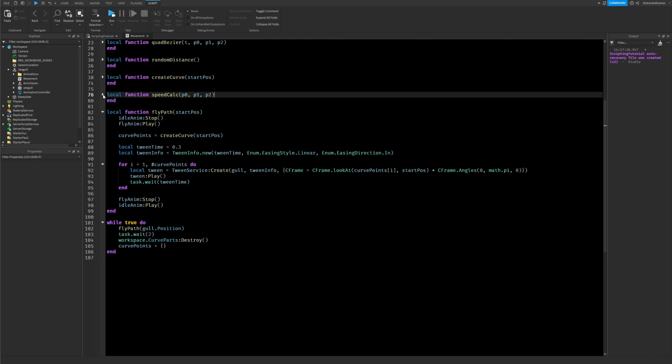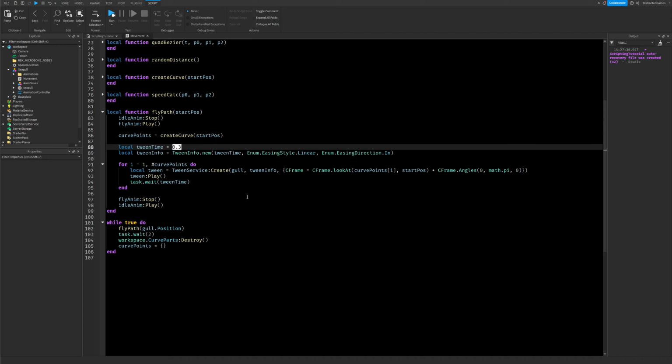I'm going to go ahead and shrink this down now. All right, so in our flightpath function, let's now call this function in our tween time. So instead of 0.3, we can just do speedcalc, and we have to fill in some positions. We're going to do our start position, obviously, as our first position. Our second position is going to be the top of the curve.